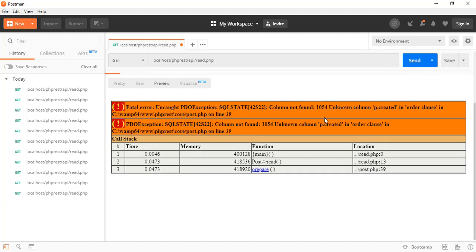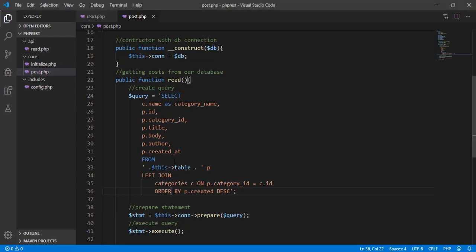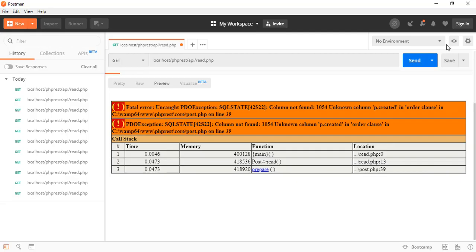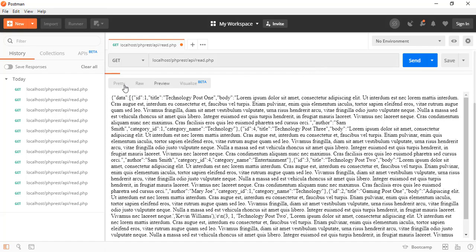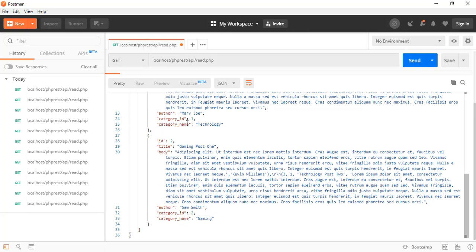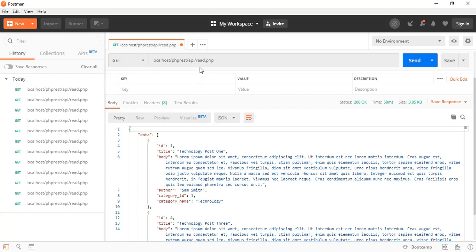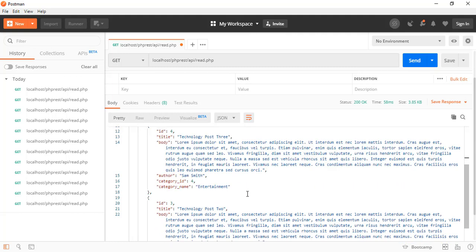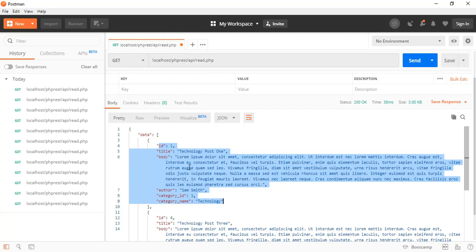So we have a new error, column not found in order clause. So that's easy because it should be created_at. So there you go. Send, and we now have the result of our PHP REST API reading, and under data we can see all the records coming from our database. As you can see, the result of our request is in JSON format.